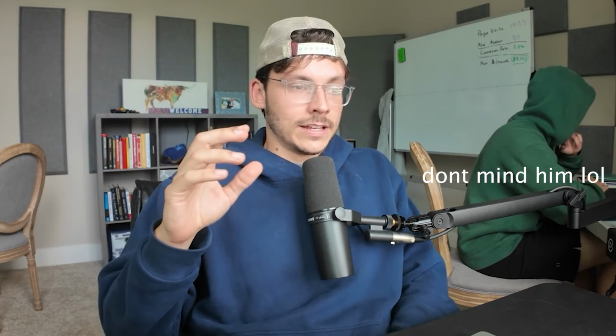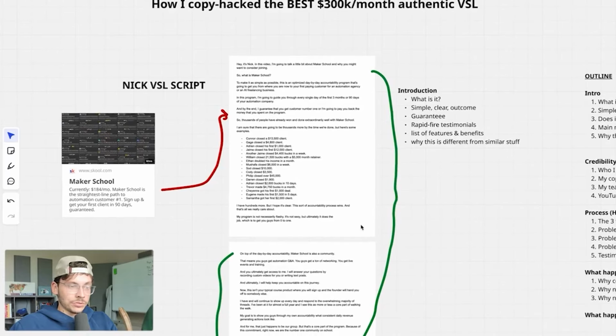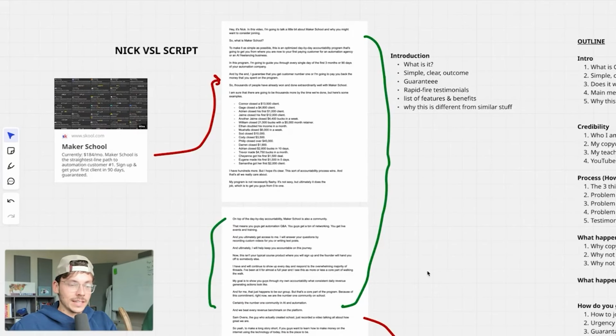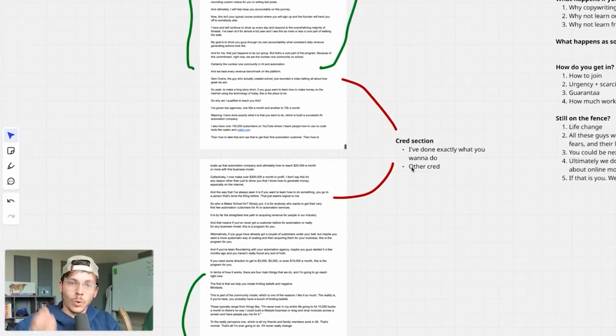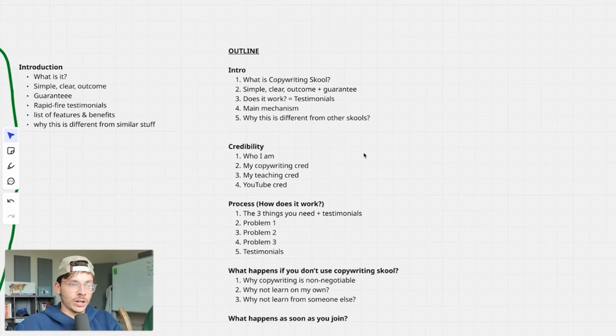So what I do, no matter what copy I'm stealing or hacking, is I will get ChatGPT or a transcriber to write it out perfectly in a Google Doc. I'll then put that Google Doc into Miro, and I'll go through each section and ask myself, what is each section doing? What is the point of each section of this copy? Then the second step, very simple, is I want to turn it into an outline.